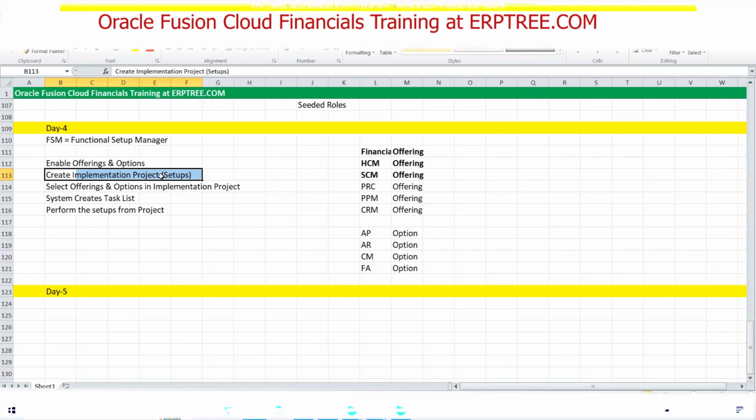and you can do the assignments. You can assign an offering to a project team member, or a specific option you can assign to a team member, or a specific task list or task can be assigned to team members. Based on that, when team members start working on the project, they can update the status. The same can be tracked as the progress of the project.